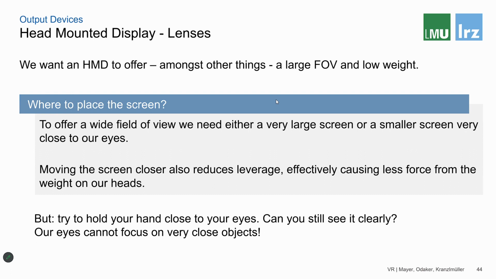Okay, so we'll just build a head-mounted display with a screen very close to the eyes. Everything's fine, right? Let's just up the resolution so we can see nicely and we're good, right? And no, there's an issue with that. Again, try holding your hand very, very close to your eyes. Can you actually see your hand clearly or is it all blurred? Yes, it's blurred.